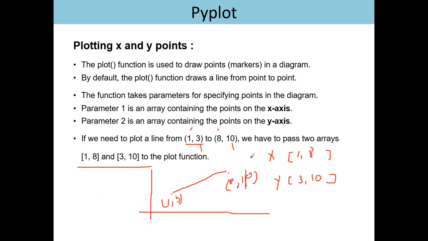If you have multiple points, say here is a point, here is a point, here is a point, and now you want to plot a line through them, then you have to create the x array and y array accordingly. I have shown it here. All the x components will be grouped and put inside an x array, and all the y components will be put in another array, the y array.